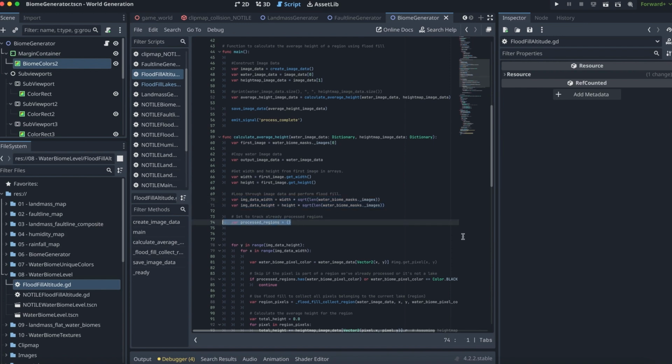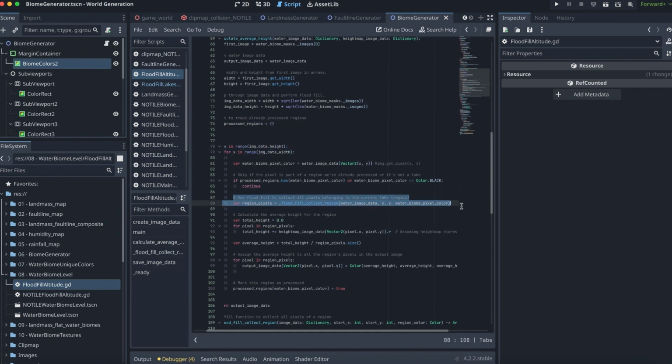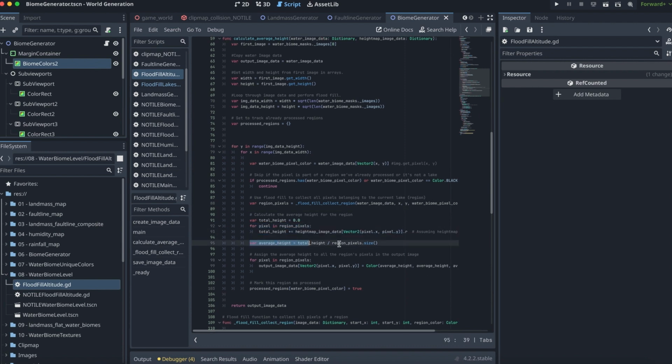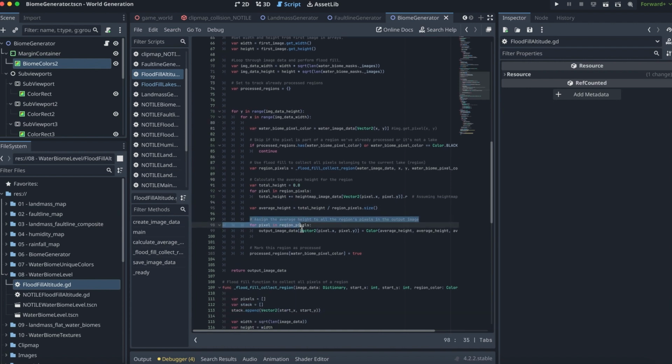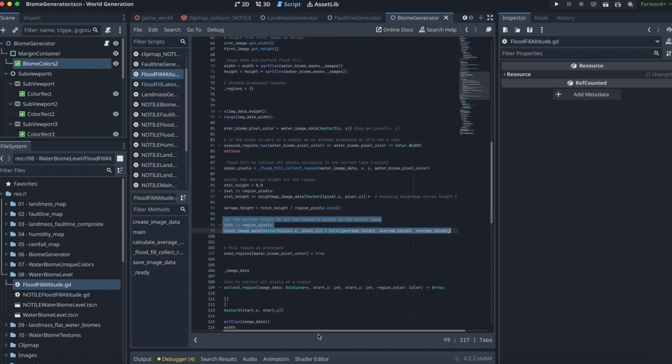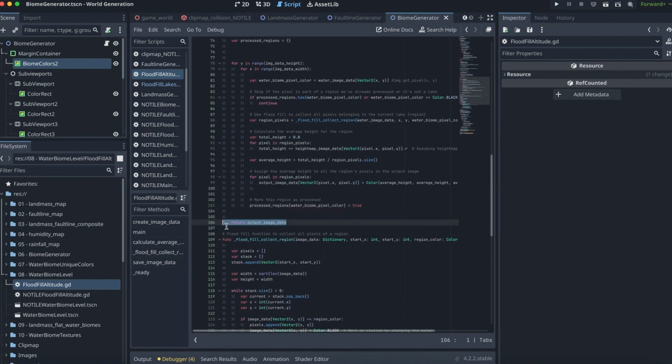Track our processed regions. Iterate through the entire dictionary and perform the flood fill collect region function. Accumulate the total height from the image data. Calculate the average height. Set the output image color. Mark the region as processed, and then output the flood filled image data.